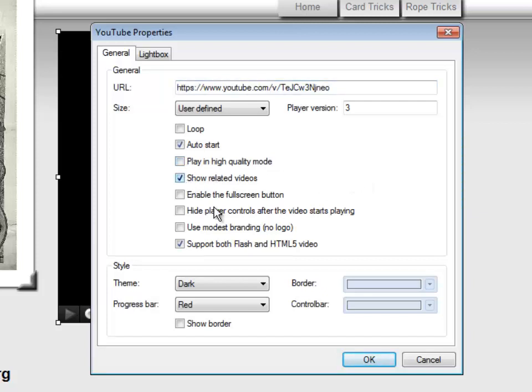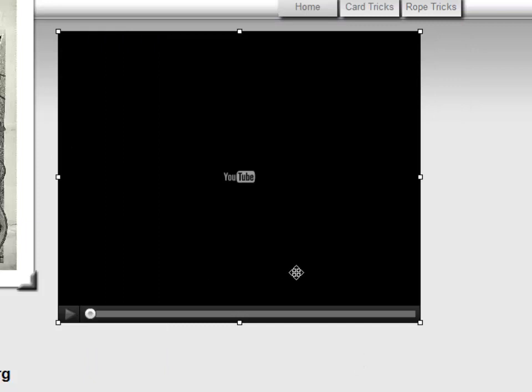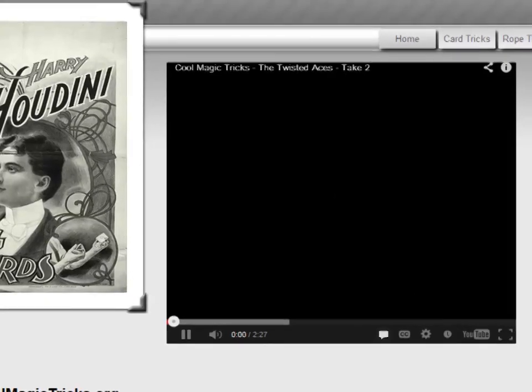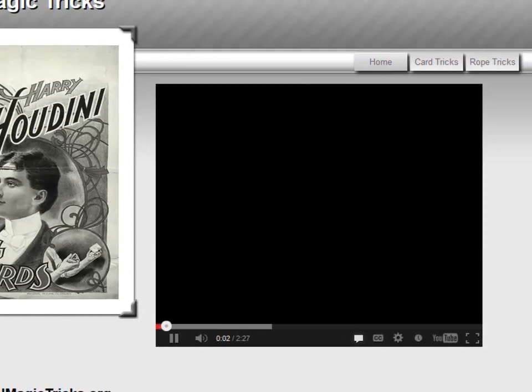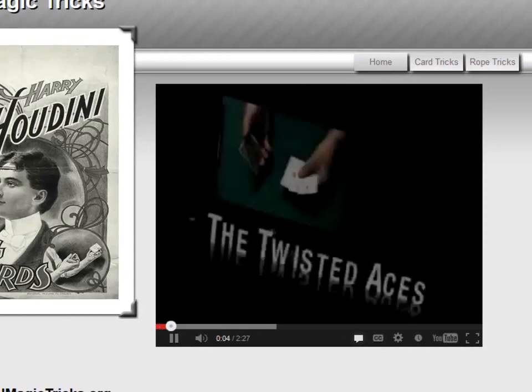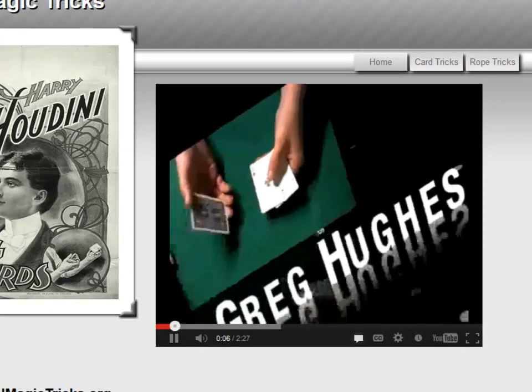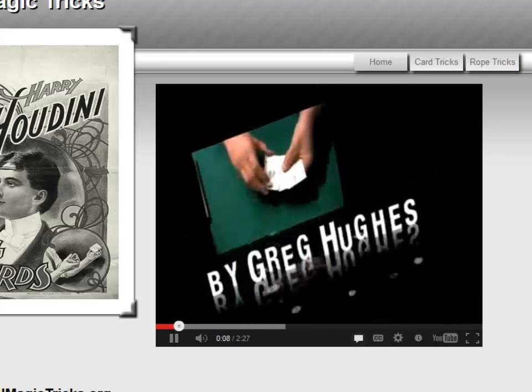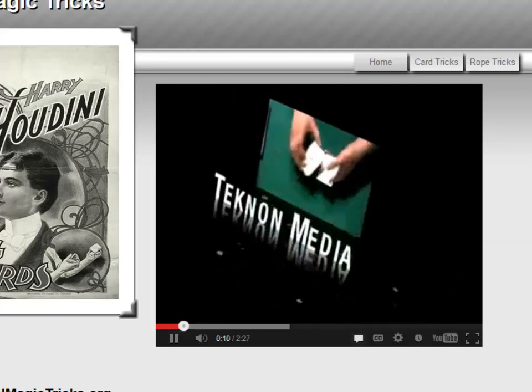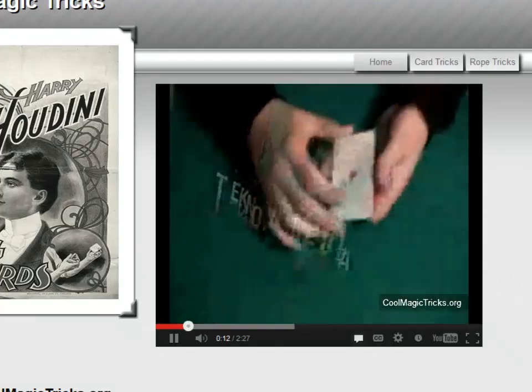The other one that's kind of important is to show related videos. Now I have it checked on, and when it's checked on, here's what happens with a YouTube video that has that option. I'm going to click F5 again, and we're going to let the video play a little bit. By showing related videos, what happens is at the end of the video, YouTube's going to display other related videos on this same topic for my viewer.